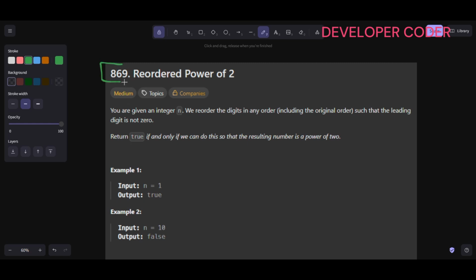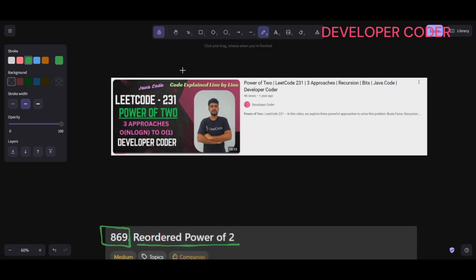Problem number 869, reordered power of 2. Actually, this problem is an advanced version of LeetCode problem number 231, power of 2. And this question is also very important. This question is asked in Google as well, and it is a very important question for interview rounds as well.